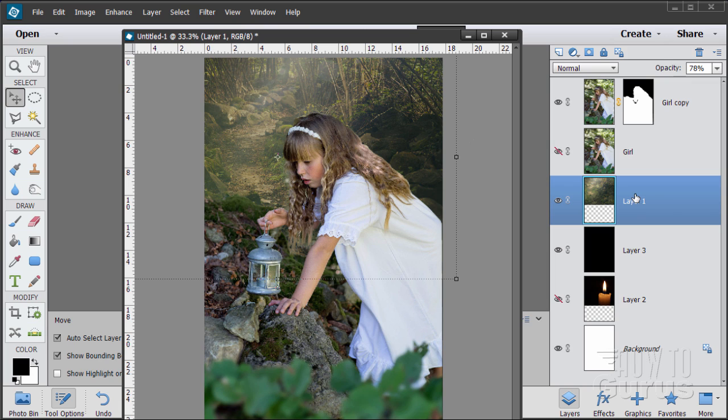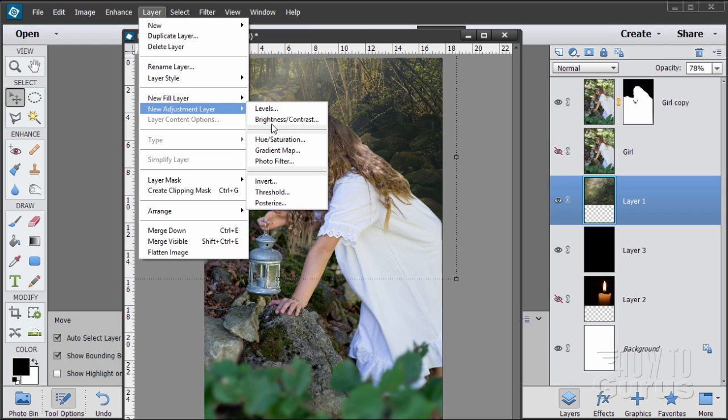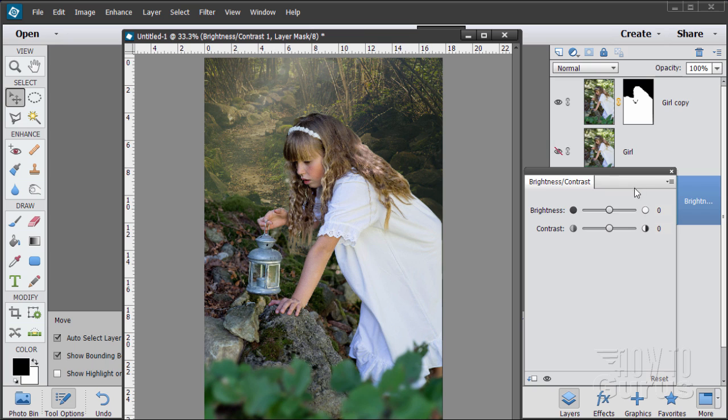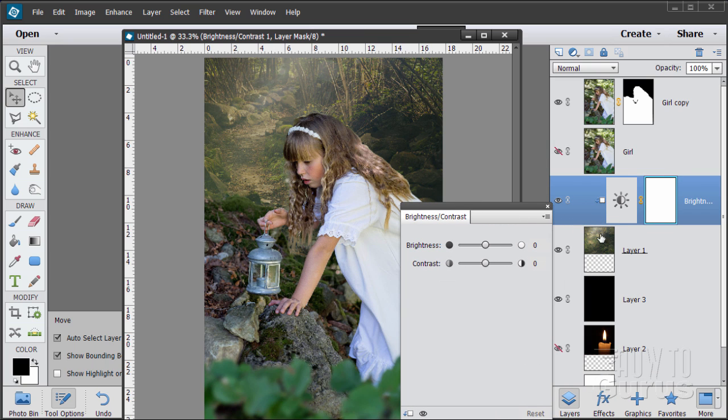So there's that. I also want to adjust the brightness on this and the coloration. I want it cooler in the background since we're going to be doing a nighttime shot. So I'll do 2 adjustment layers on this one. I'll start off with a brightness contrast. So it's layer, new adjustment layer, brightness contrast, and do the check mark right there where it says use previous layer to create clipping mask. Do that, and that will then link that layer onto just that background layer.